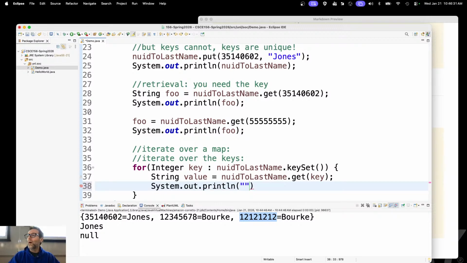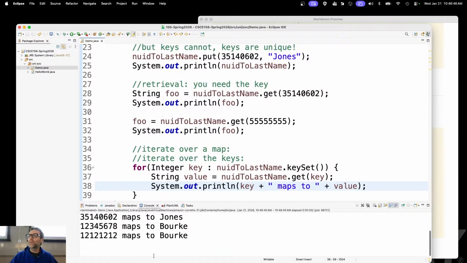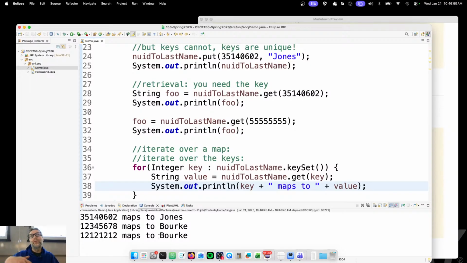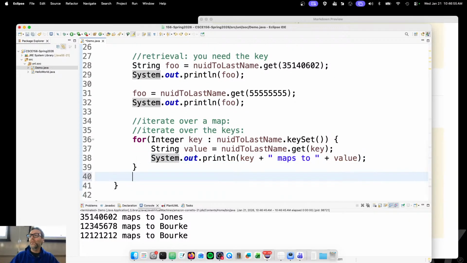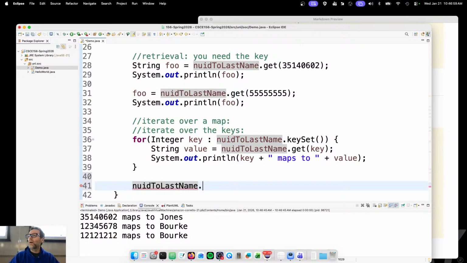System.out.println key plus, and then the string "maps to", and then another plus for concatenation, value. And I'll get the behavior of just printing it out, but I could actually process the data as I go along if I need to. So you can put stuff in. You can also remove stuff. You can retrieve stuff. How do you remove stuff? I forget. I think it's just remove. Dot remove. Yep. Just remove it by the key.